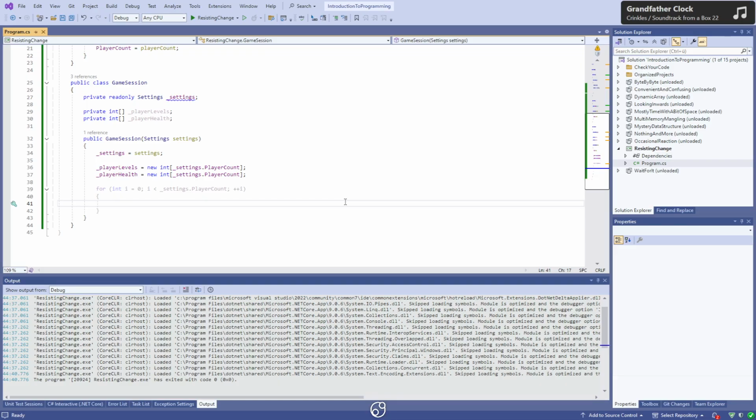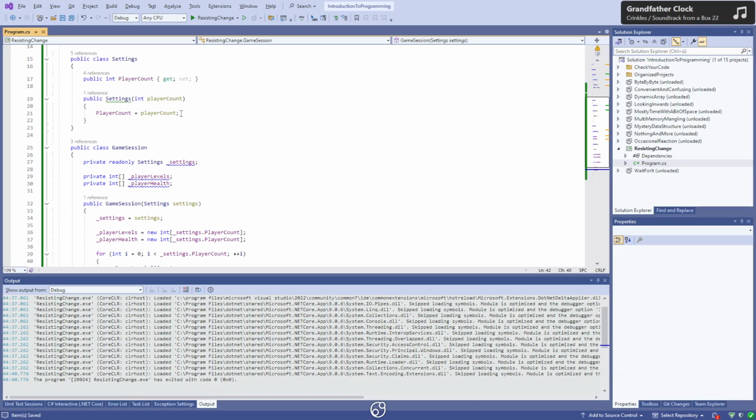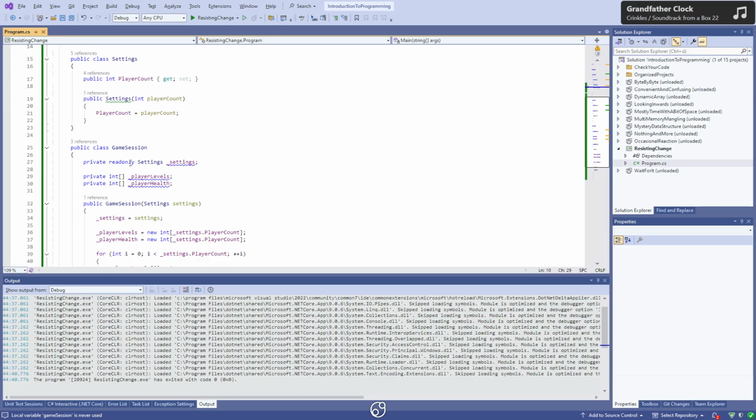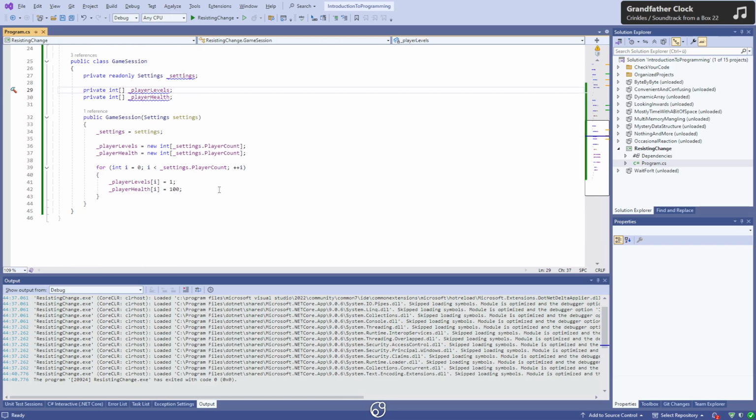Anyway, player levels[i] equals, we start at level 1 and player health starts at 100. Alright, so this game session will now get the settings from us, and the settings contain a player count of 4, so this game session will contain 4 integers for level and 4 for health, matching each player in our game.